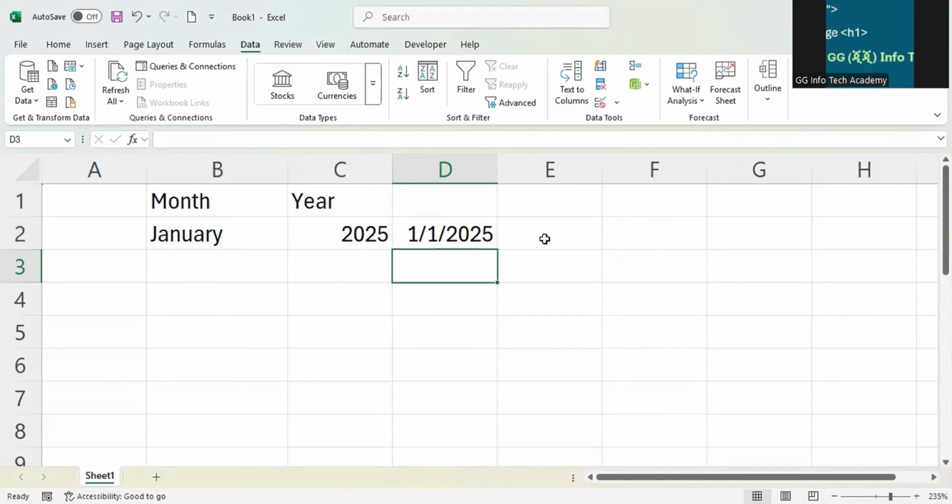Now we're going to do something in the next cell, which is E2. This formula helps us to auto populate or fill the date for the rest of the month. So this is the first date of 2025. The formula that I'm going to type here is going to help us autofill the remaining dates for the rest of the month.